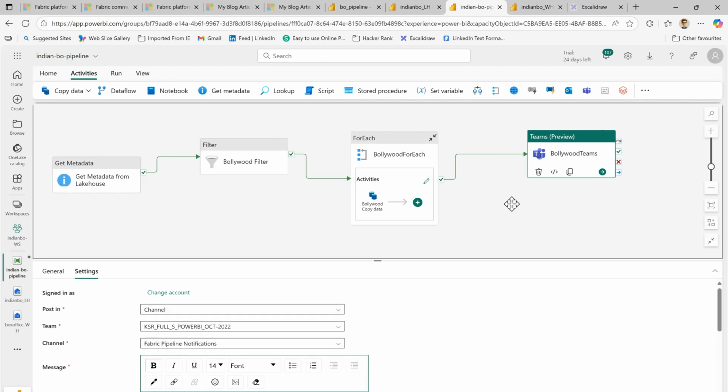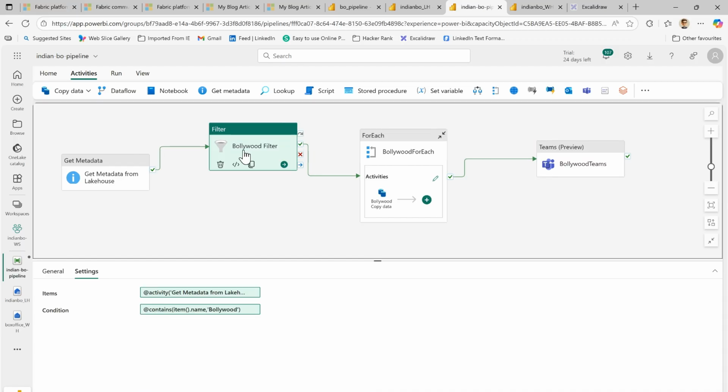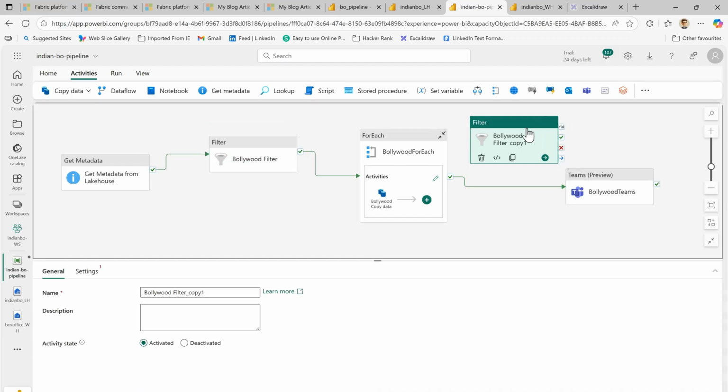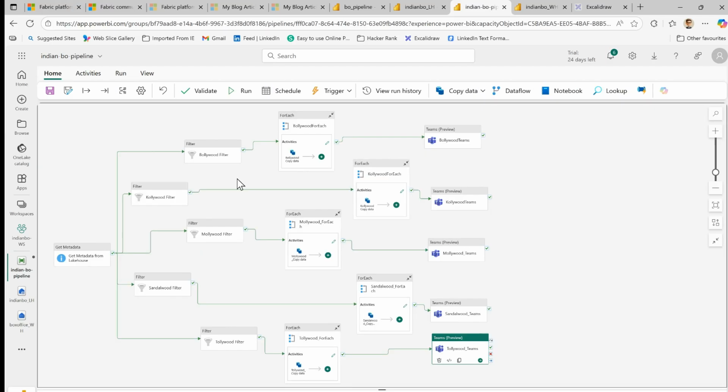Now in the same way I need to replicate this for the remaining four industries like Tollywood, Mollywood, Kollywood. So I will copy this and paste it. In the same way, it will take more time, so I am pausing my video, and I will do all the remaining industries and get back. Now if you see, I created the activities for all the remaining industries also.